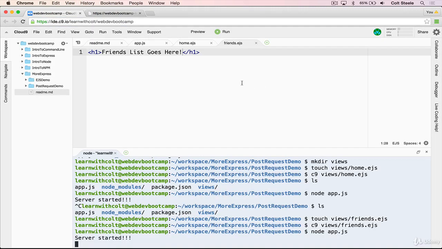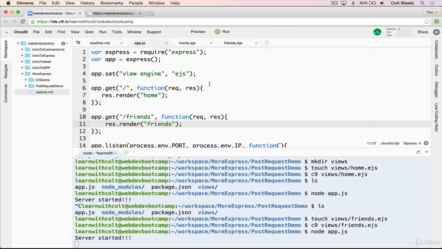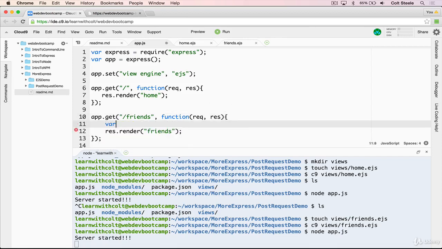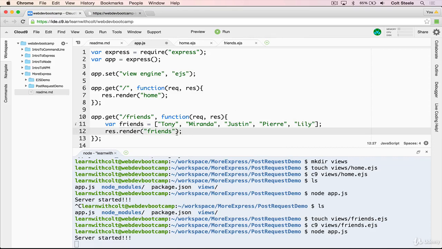Okay, so what we're going to do is display a list of friends. And so we need to create that list. We need the data. So I'm going to create an array of friends names, and it's going to be very simple. Just var friends equals, and we'll just add in a few names here like Tony, Miranda, Justin, Pierre, and Lily.